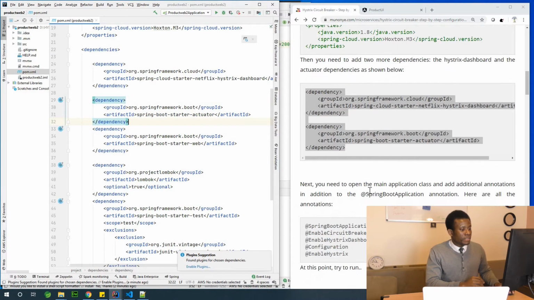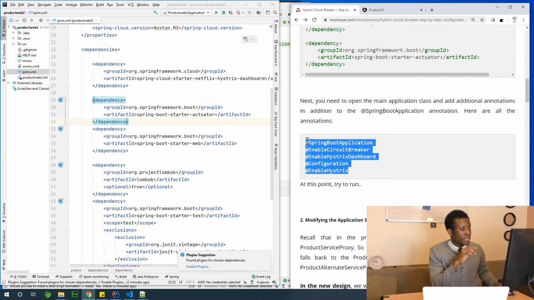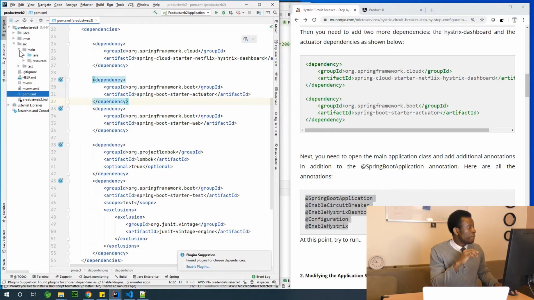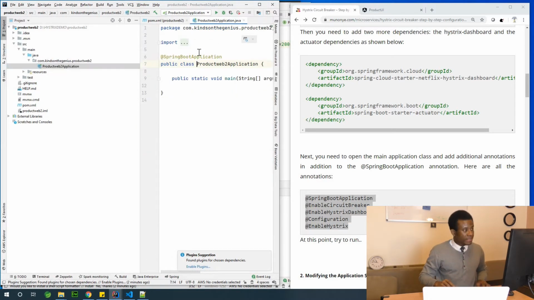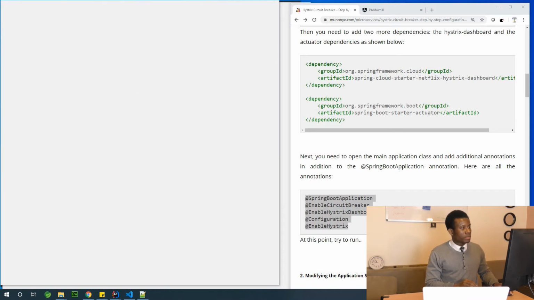And next, you need to open the Spring application and annotate the Spring application with this annotation. So I'm going to annotate with this annotation. So I'm going to copy. So I'm going to go to the src main Java. So open the base application here, and you are going to add these annotations just at this point. So all the annotations you are going to add will be here.